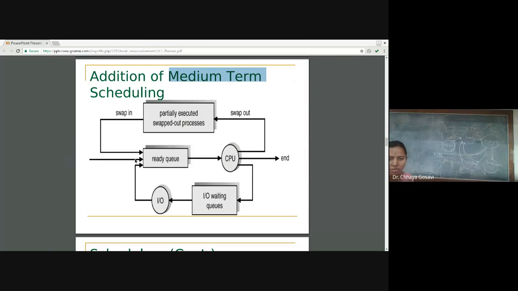So the long term scheduler will schedule from job queue to ready queue, and ready queue to CPU by the short term scheduler. Now if there is some interrupt or the time quantum ends, then the process is swapped out from the CPU. These partially executed swapped out processes are scheduled back to the ready queue.